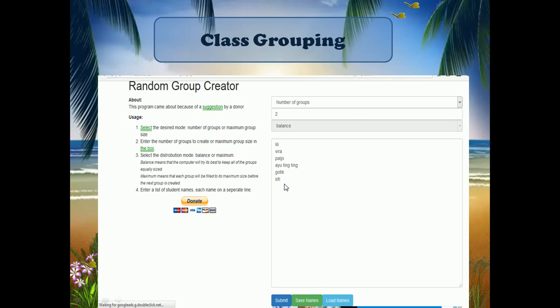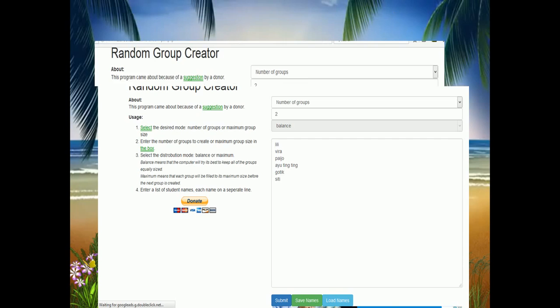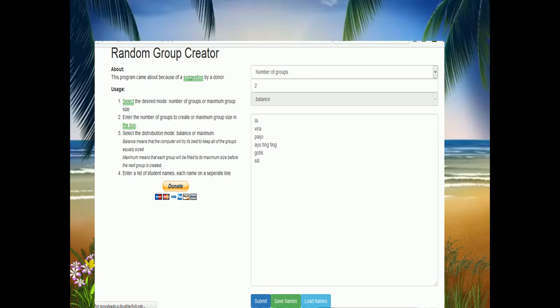Your students' names. Then next, after that you can load names.